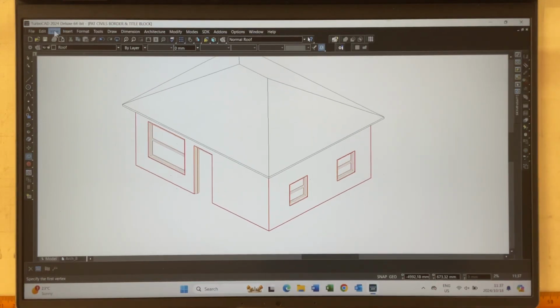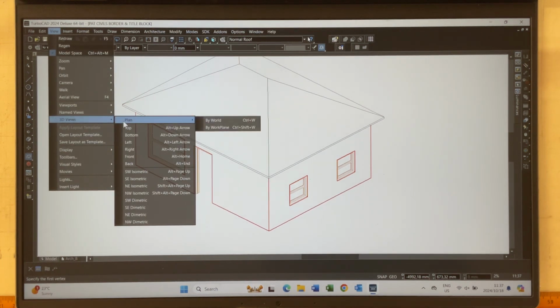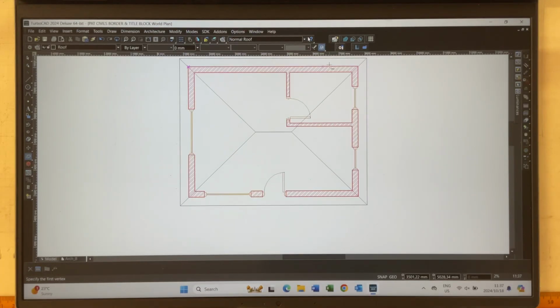Right, let's go back to the view, go to View, 3D Views, go to Plan, go to By World, and there is the top of the house. If you go to that little teacup story over there, you can see the roof line, and you can see all the walls, the doors, etc. on the inside.